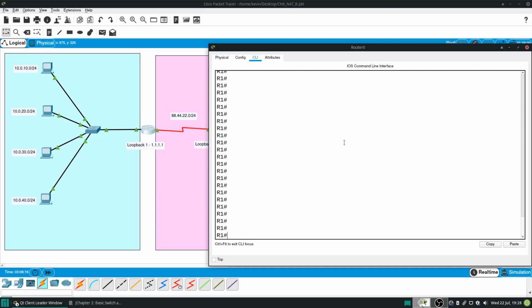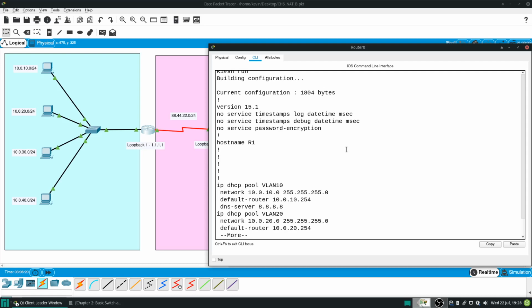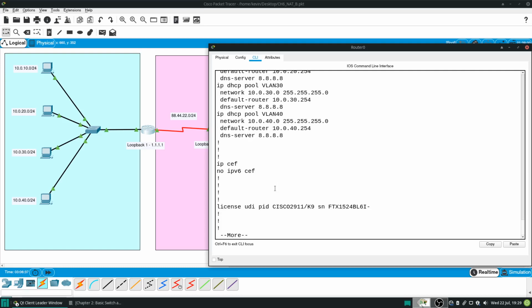So if I do a show run, you can see all we've got is I've created DHCP pools for all of the networks. I probably shouldn't have done that for the one with the static NAT, because this really requires a static IP address, but we can get around that in a moment. So we've got DHCP pools for VLANs 10, 20, 30, 40.